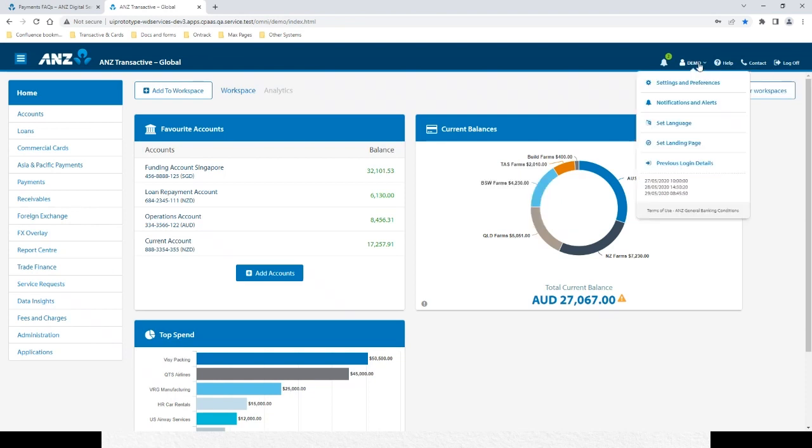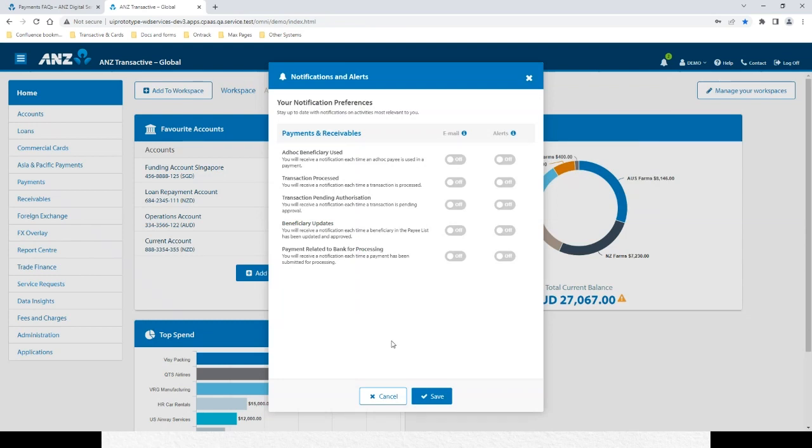So I'll click back into your name, and you've got notification and alerts. If you want to receive emails when certain things have happened, you can turn this on, and you can turn it off at any time. So I might, for example, want to receive an email anytime a beneficiary has been updated, just so that I'm aware of it. And that will go to the email that I showed you previously.